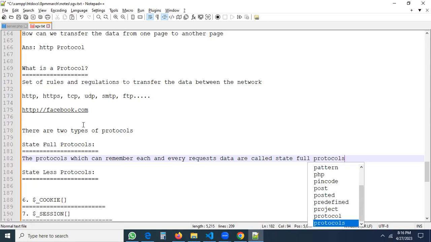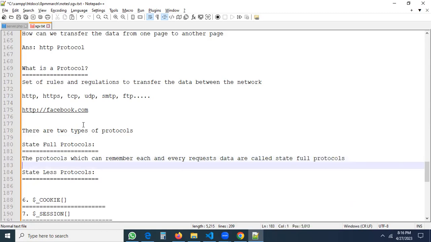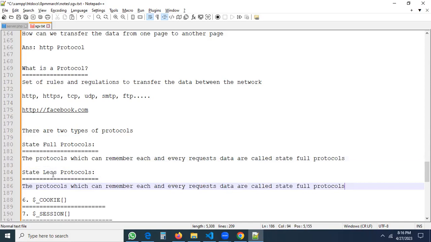So obviously, what is stateless then? The protocols which cannot remember each and every request data are called stateless protocols. Very simple. Stateless protocols, right?